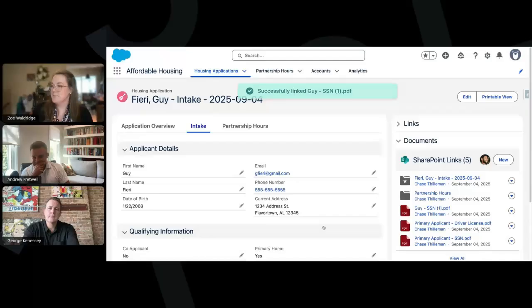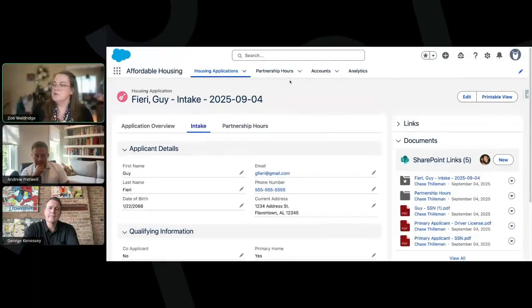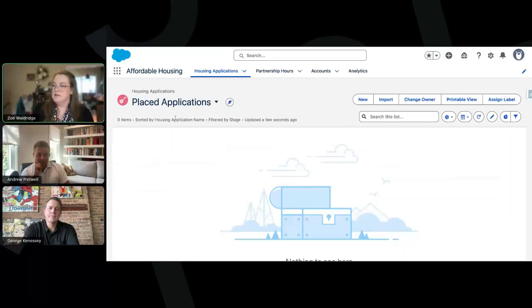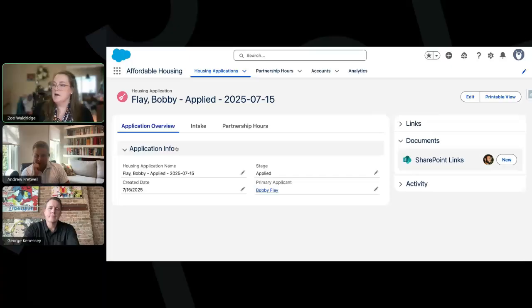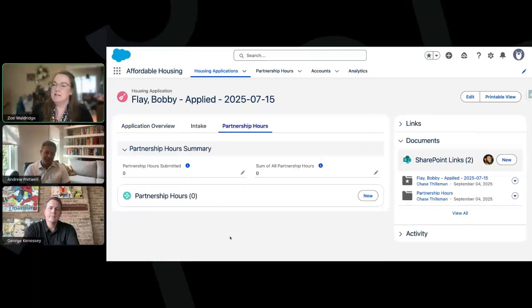Perfect. All right, so let's switch over to partnership hours. Let's take a look at an applied applicant, and we're actually going to look at Bobby Flay today. Bobby Flay was recently approved for a home and is working through his application process, and we need to collect his partnership hours.